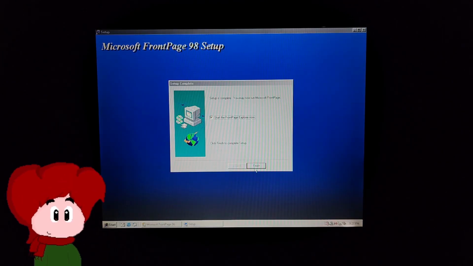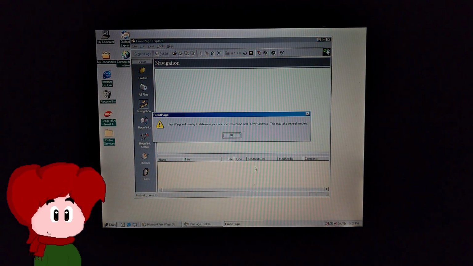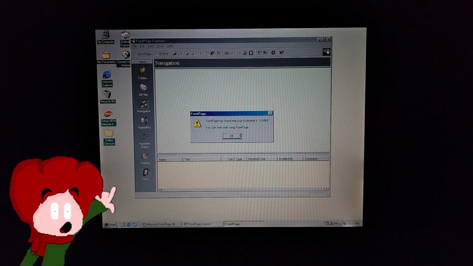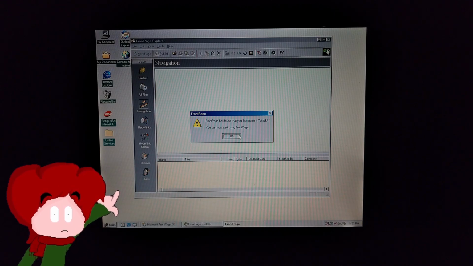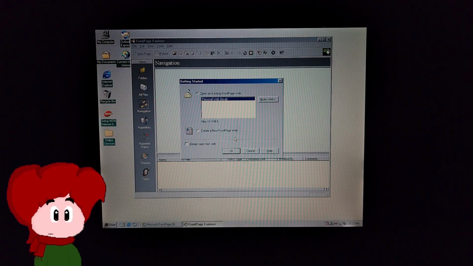I guess I'm just gonna push finish and let it open FrontPage. FrontPage will now determine your machine's host name and TCP/IP address. Look at that host name. I don't have internet on this thing, and it's just like, oh hey, sure, you have internet. Let's just do a local one. Hopefully, I can save this and upload it.